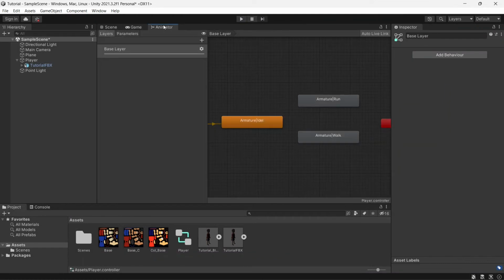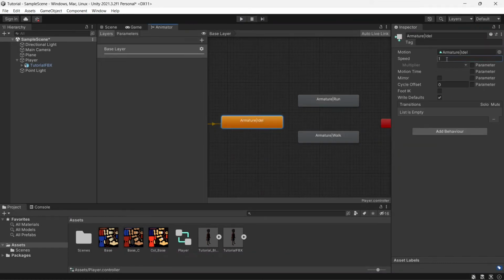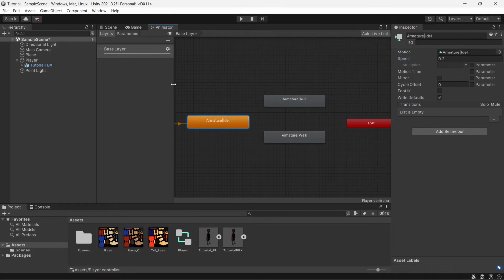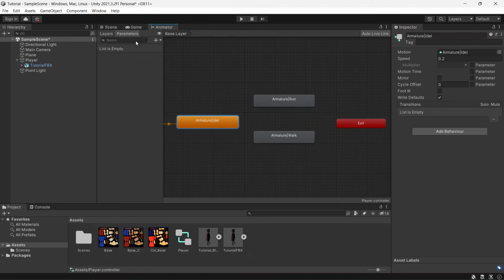So I'm gonna stop this one. Let's go to Animator, select this animation. I'm gonna write speed to 0.2. Done. Then under here you can see layers and parameters. So let's go to parameters, and I'm going to create a new one, and in this case I'm going to use a float.